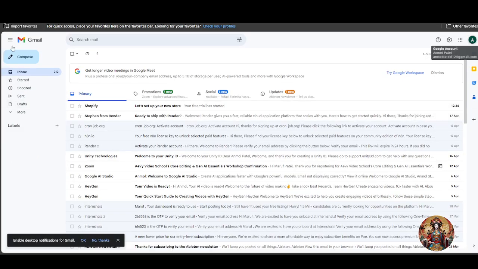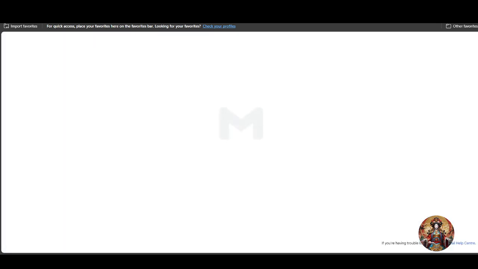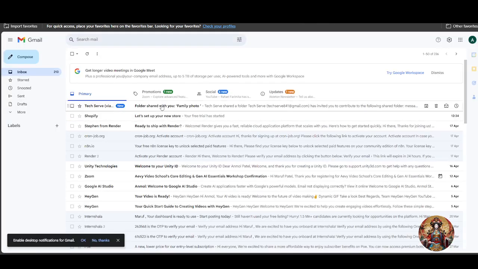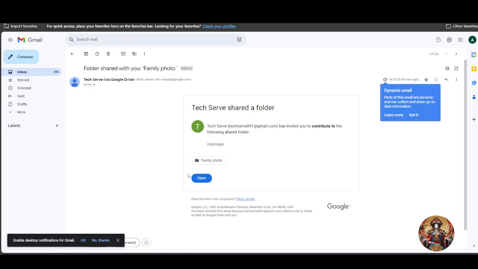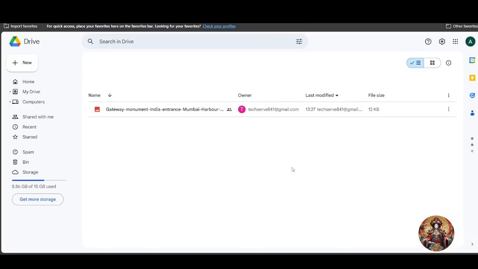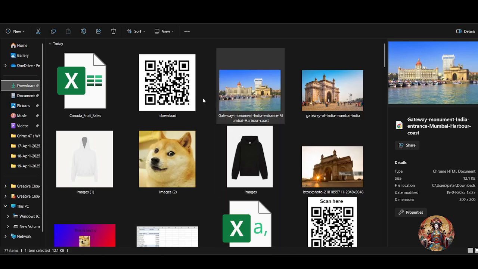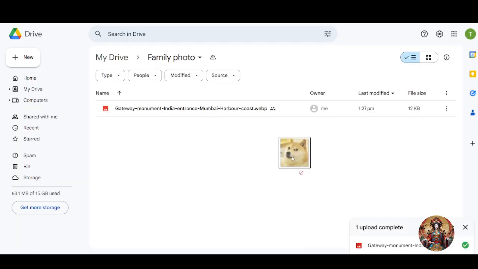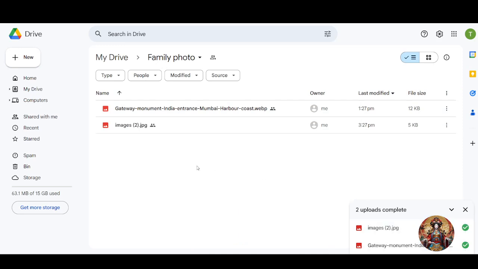Let's get back to our email. As you can see here, we got the email from that, and now I can open that. Just simply click here. Now I can upload my images as well. So simply this one. So I can easily upload an image as well.